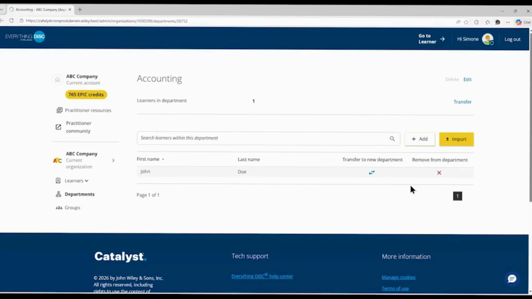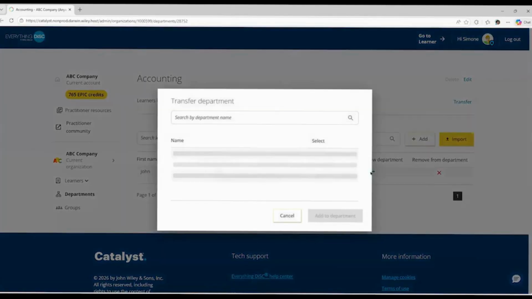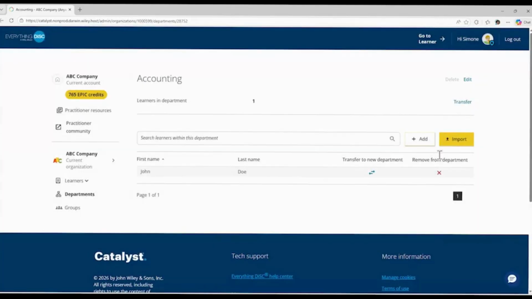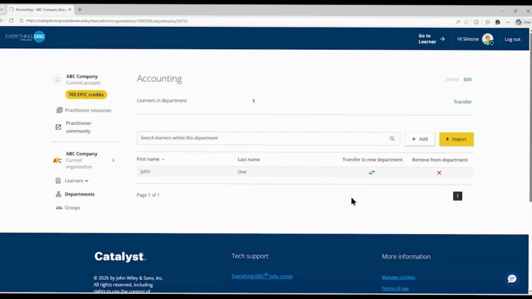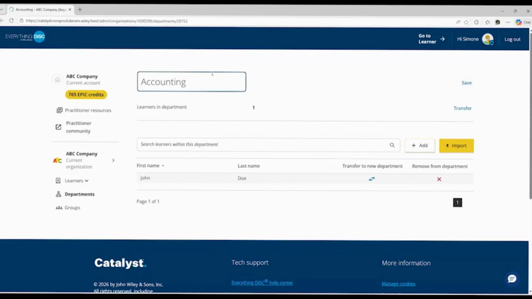Once you look at a learner's list in the department, you can transfer that learner to a different department if you wanted to. You can remove them from the department, just kind of have them floating there departmentless. Okay. You could transfer all of the learners in a department if you wanted to a whole other department. So you've got all kinds of options there with looking at an individual department. Oh, you can edit the department just by clicking the name, or edit over here if you ever need to change it.